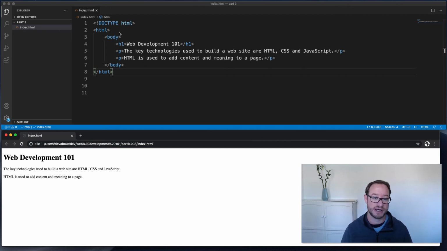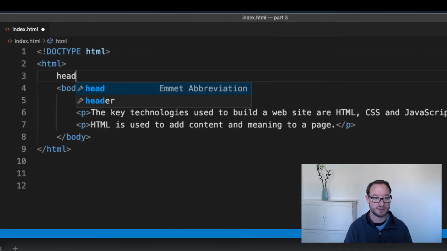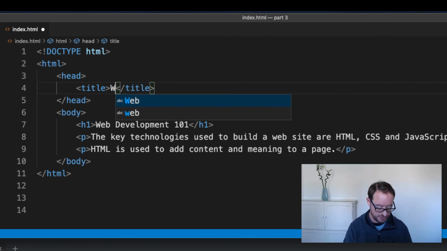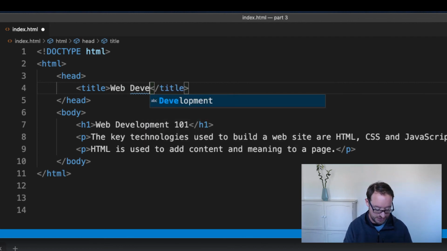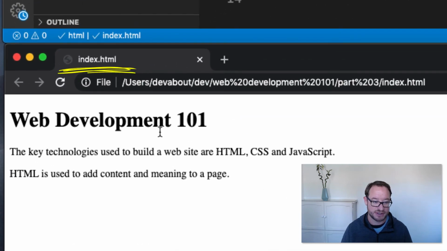And there's one other tag that we need, which is the head section. And what we're putting here is additional information that the browser can use to render this page. For instance, we can add a title tag. And what we can put in here is the name of this page. And if I save this, when I refresh the browser, you'll see that the name in the tab will change to reflect what we have here.